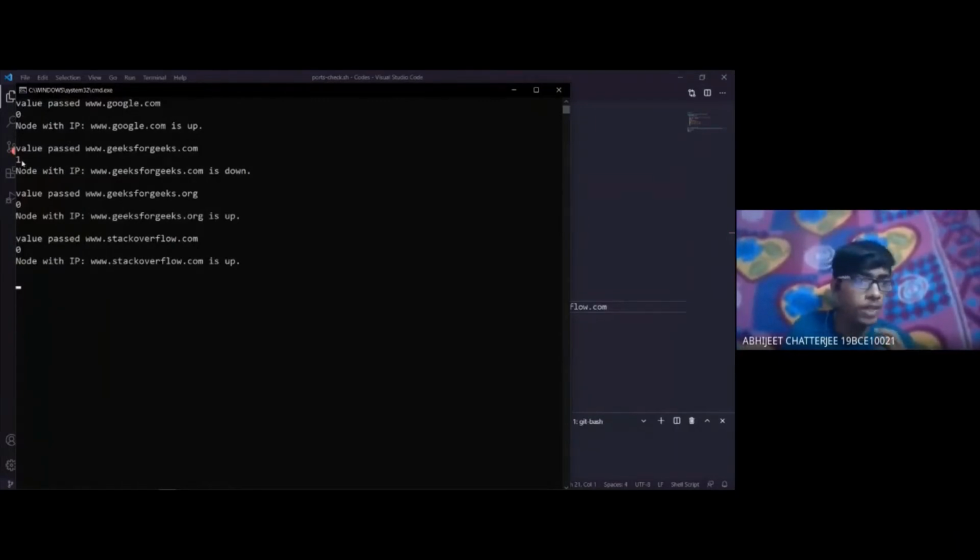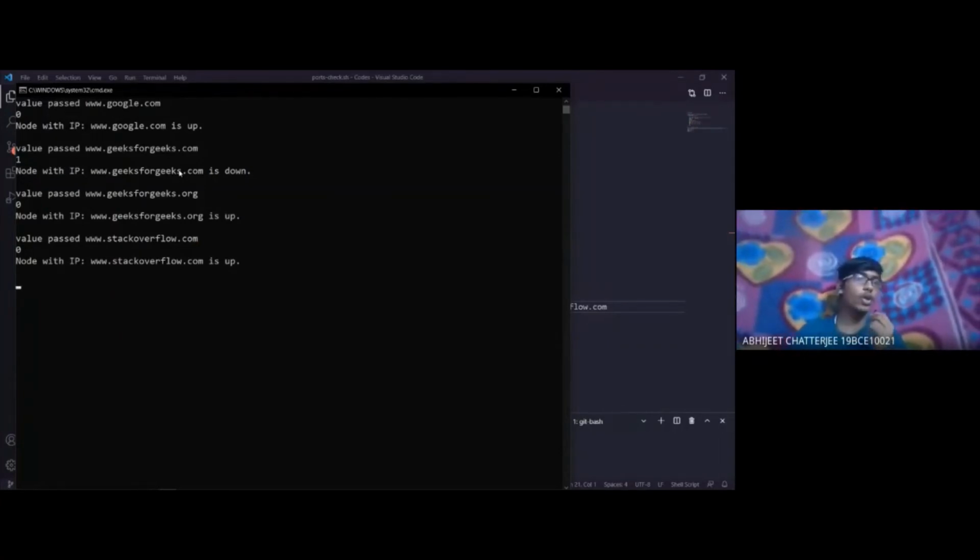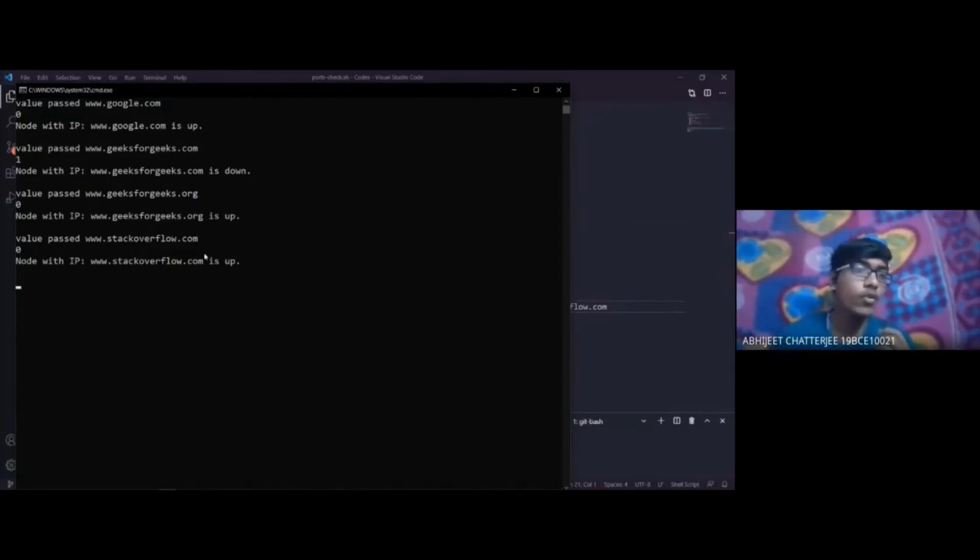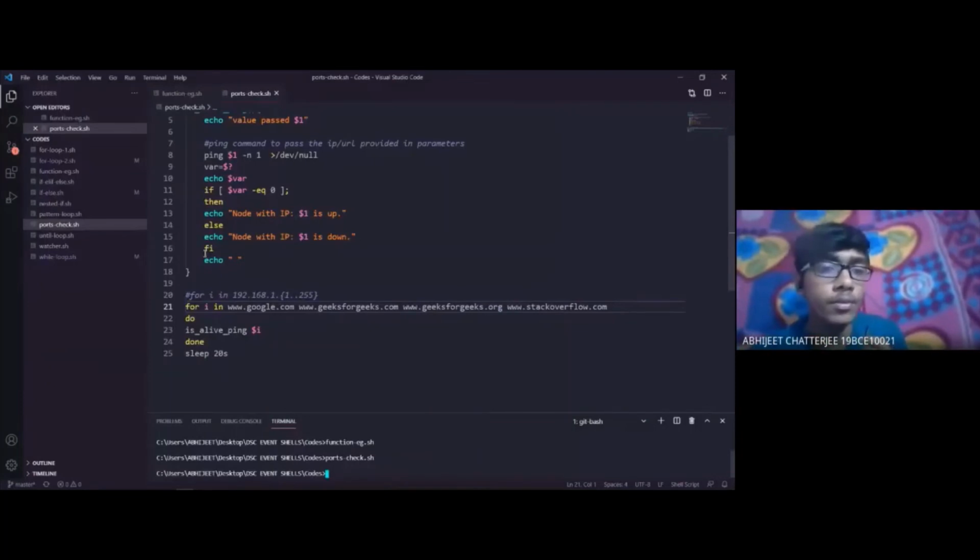Now we received 1 for geeksforgeeks.com. Why is geeksforgeeks.com down? Because geeksforgeeks.com is actually not a site. It's actually geeksforgeeks.org, which is next, which is up, and then there's Stack Overflow. So when a site is not up, the return value is 1, as the code is not executed successfully.